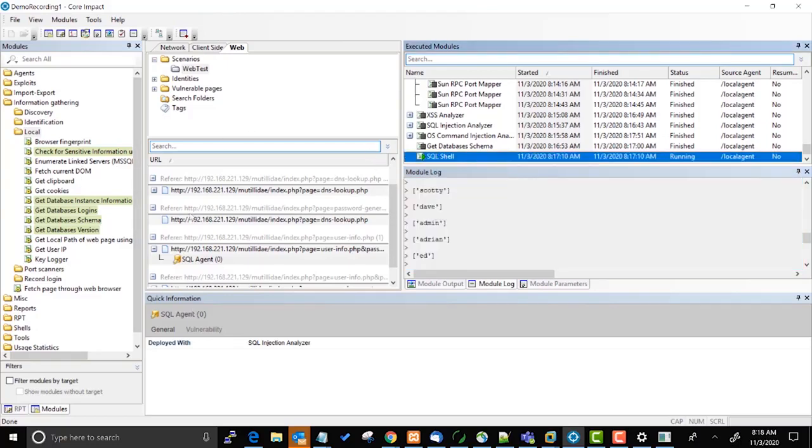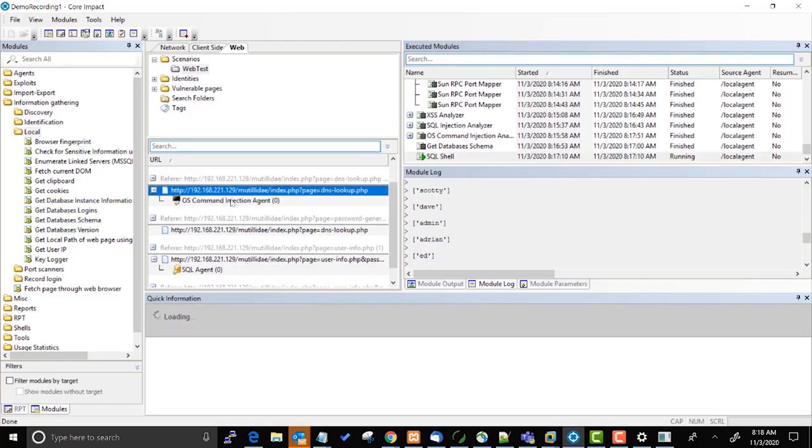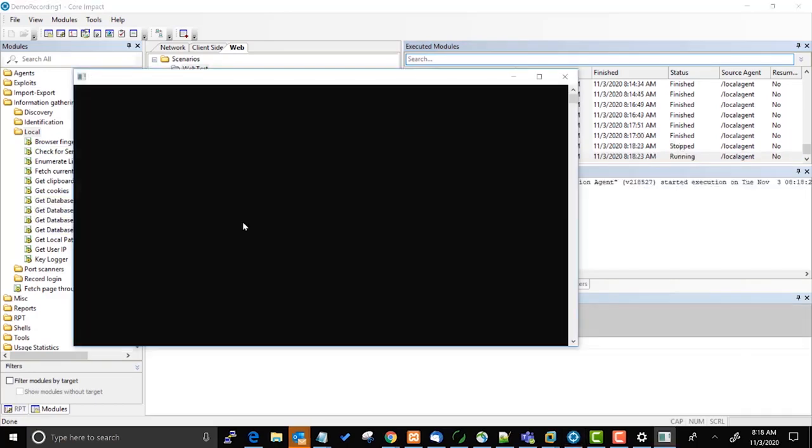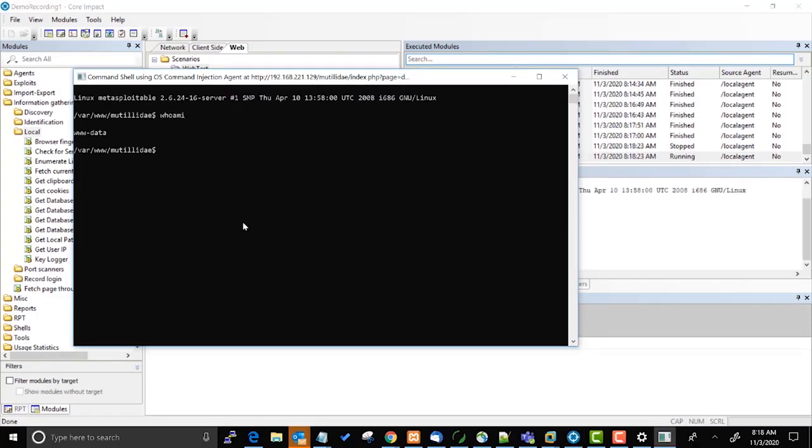I'm going to stop this. You can also see that I've got OS command injection agent. So this gives me command shell or command line access to the web server. So you can see now I'm on the box. So I can say, who am I? So it looks like I'm not running as root, but I do have access here.